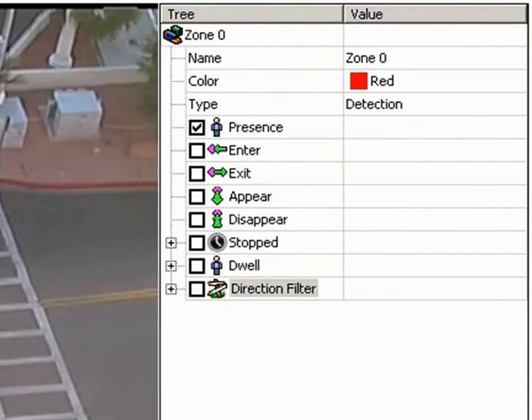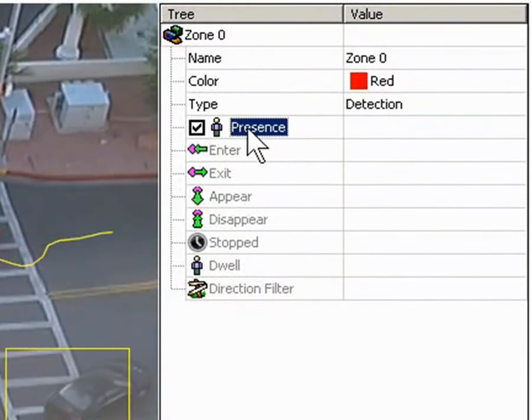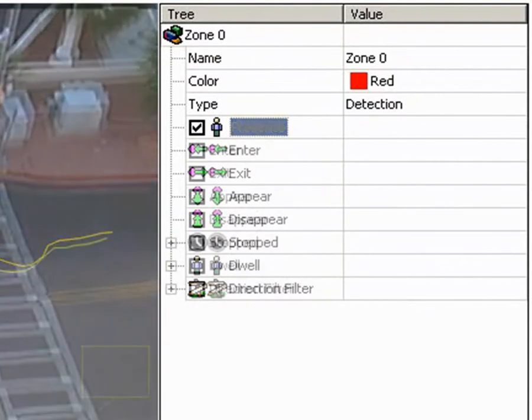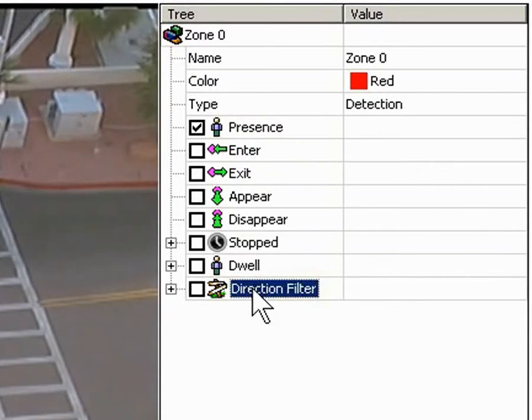Now, going back to the Properties Inspector, there are 2 levels of video analytic products: VCA Presence and VCA Surveillance. VCA Presence continually tracks moving and stationary targets and generates real-time alerts of object present in multiple overlapping detection zones. VCA Surveillance is similar, but it also includes a full set of additional filters, which include Enter, Exit, Appear, Disappear, Stopped, Dwell, Direction Filter, Speed Filter, and the Object Class Filter.